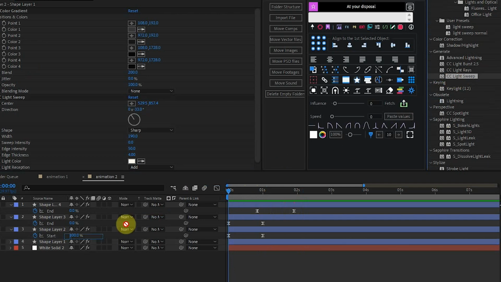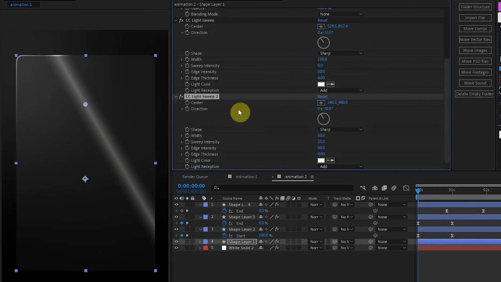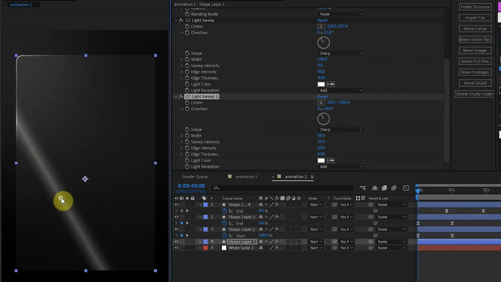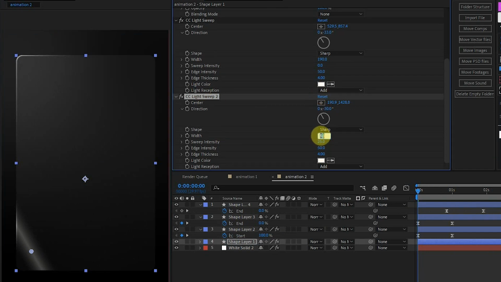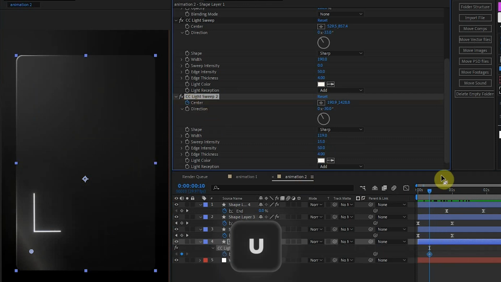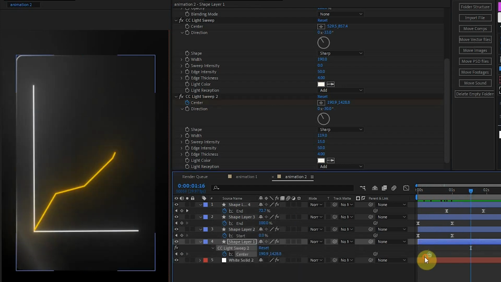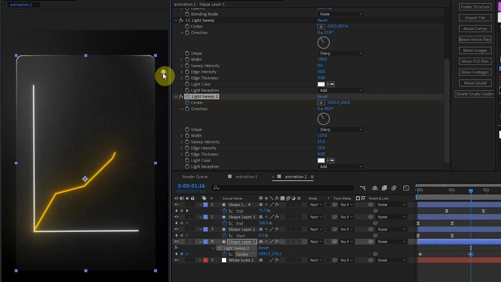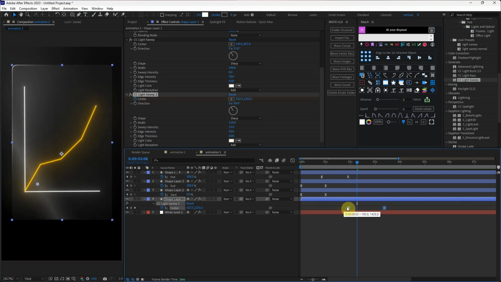Add another light sweep effect to this original shape layer and set the width to 120 and sweep intensity to 15. Set this place as the center and create a keyframe. Use the U key on the keyboard to bring up the keyframes. Go some frames forward and set another keyframe by changing the center's position. I did some final adjustments to how I wanted the sweep to happen.